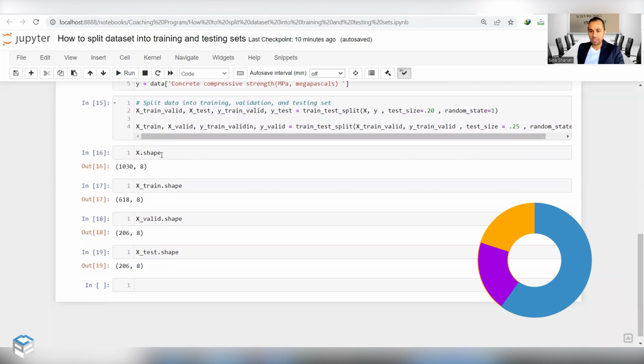And finally, if we take a look at our data and what happened after the splitting process, you can see before the splitting, our X consisted of 10,030 rows. After splitting, our training set has 618, which roughly equals 60% of our original one. And X validation consists of 206. And if we take a look at the X test, we can see it has the same number of rows as the X validation has. 20%, 20%. Okay, by reaching this point, we can call an end of this video.